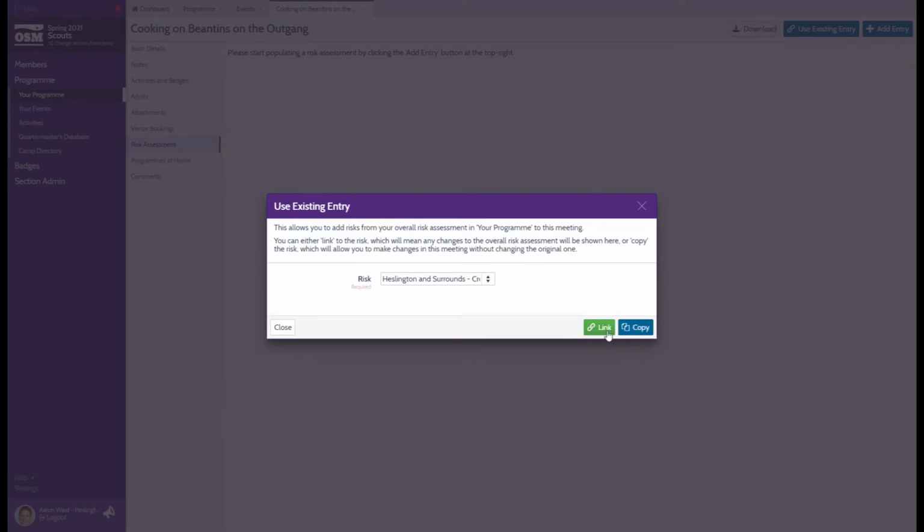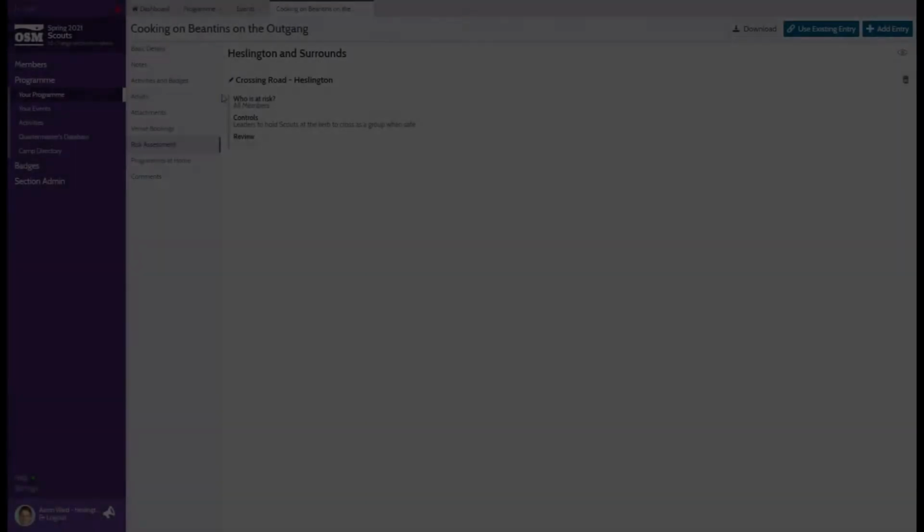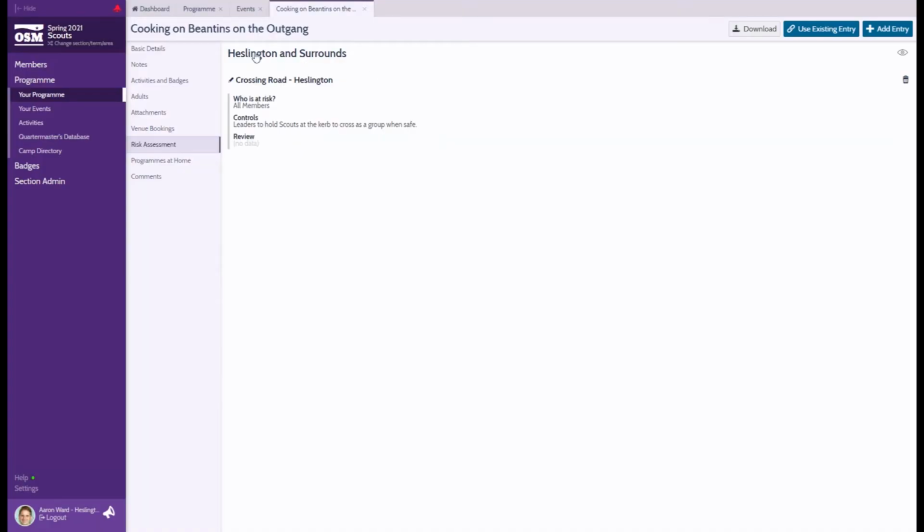The link button will link the hazard in your risk assessment back to the original hazard in the database or library. If you use that button, somebody makes changes to that original entry in the database or library, it'll change it in your risk assessment. So probably better always to use the copy button. This will make a copy of the original risk assessment. You can then edit and it'll make no changes to the original and make no effect on anybody else's risk assessments for any of their meetings. So select copy. And this risk assessment is copied into your page.